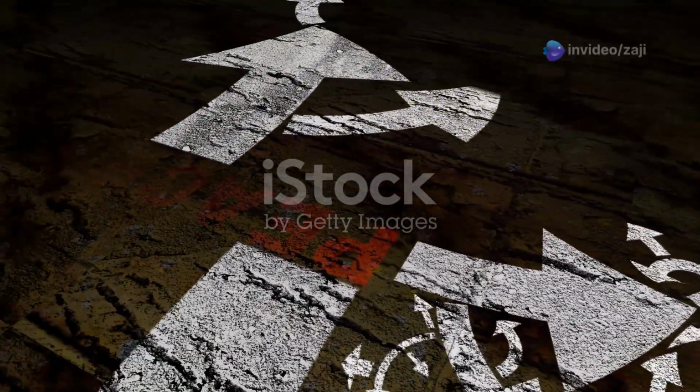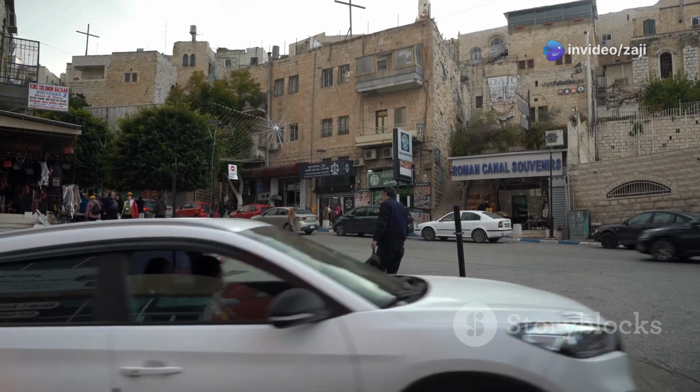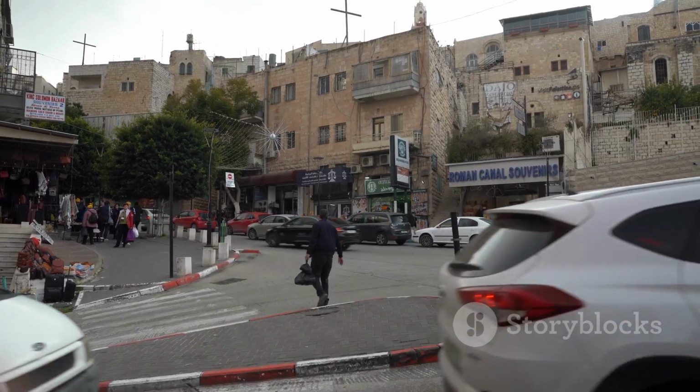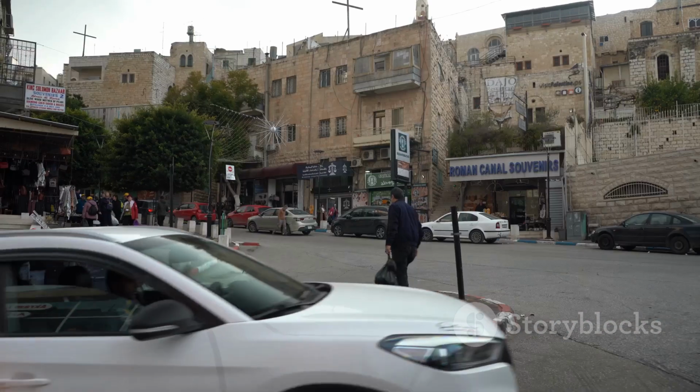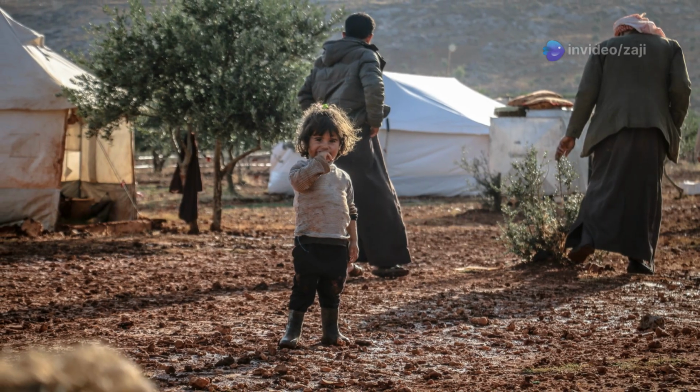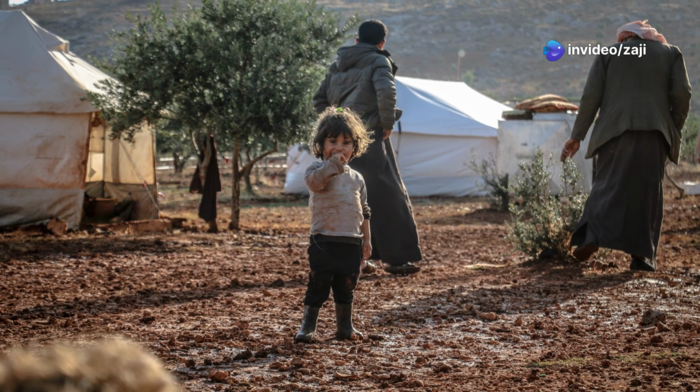Section 5. A legacy of violence and the search for peace. The decades that followed witnessed a cycle of violence and peace efforts. The First Intifada, a Palestinian uprising that began in 1987, brought the conflict back into sharp focus. It highlighted the plight of Palestinians living under occupation.